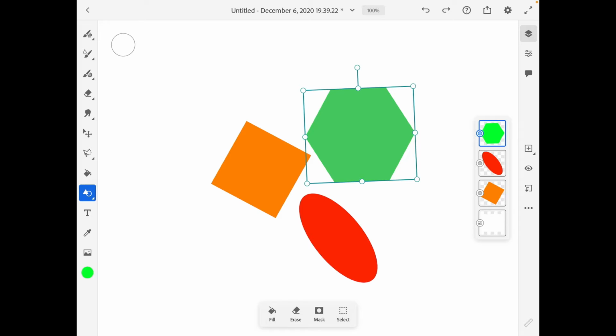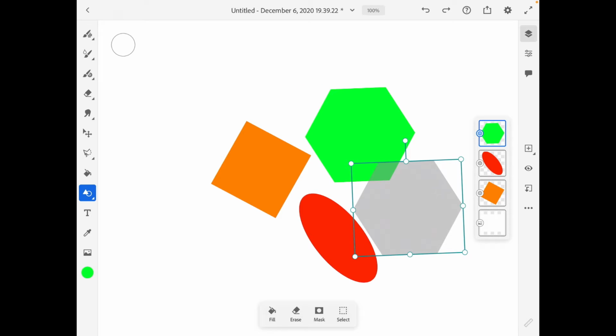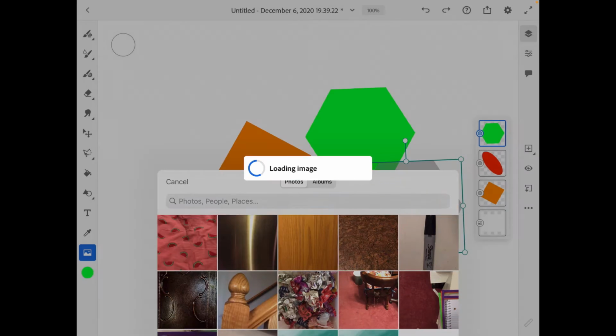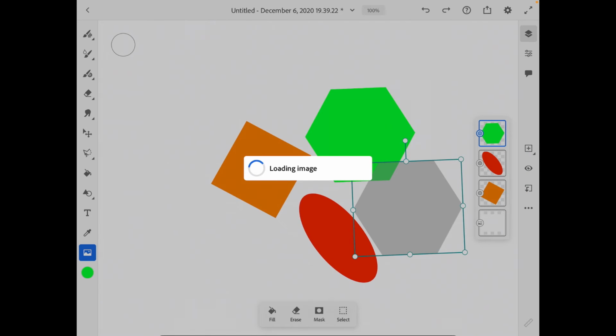When you have created at least 3 shapes, you're ready to add textures. Start by importing photos or taking photos of textured objects from around your natural environment. I have already created a library for myself of textured objects, so I'm going to start with this first one. It may take a moment to load.